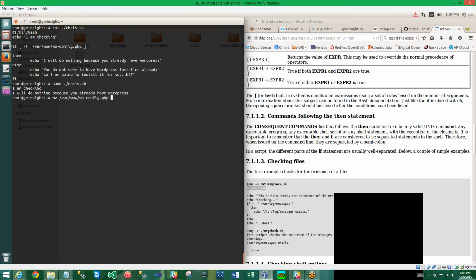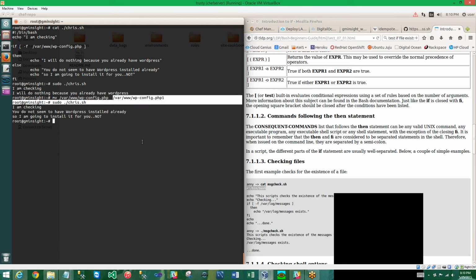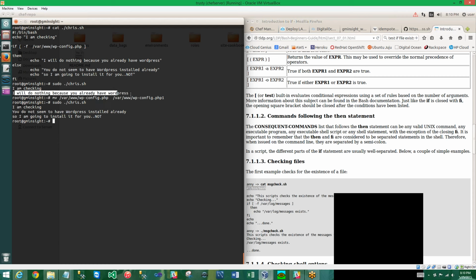I'm going to trick the system a little bit, and I'm going to rename that existing file. And now I will run this thing again. And it will say, you don't seem to have WordPress installed already, I'm going to install it for you. And this happened because we renamed that file. And if you rename that file again back to what it should be, then it will say, I will do nothing because you have WordPress.